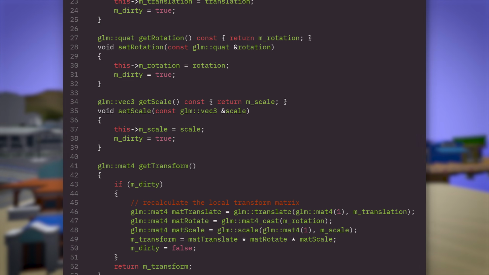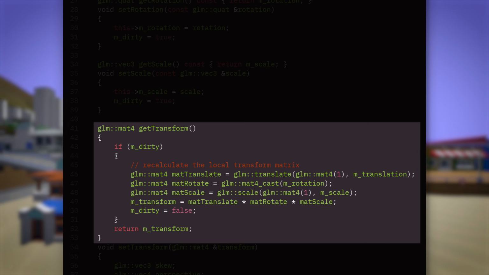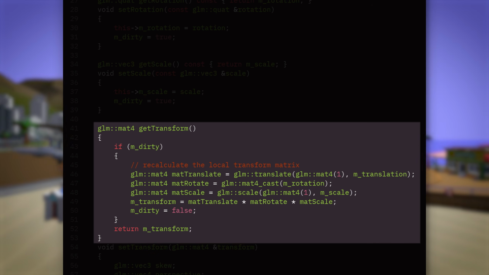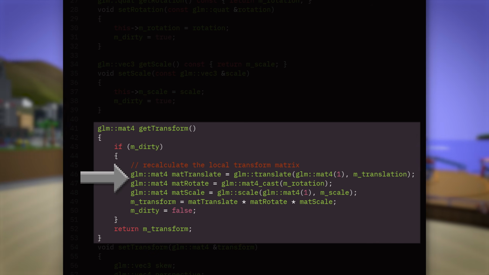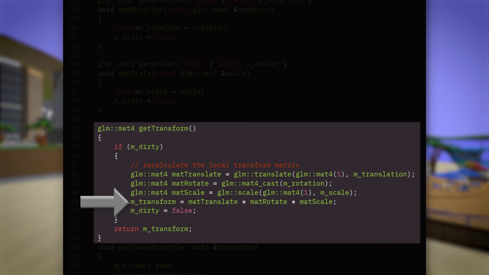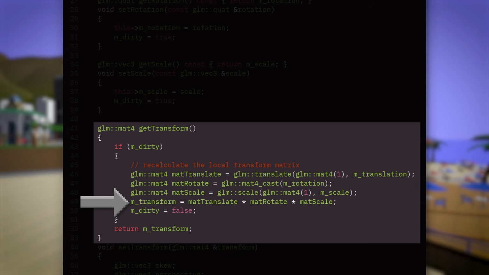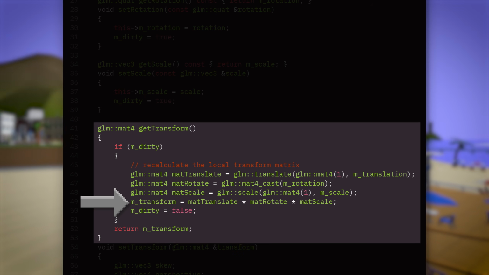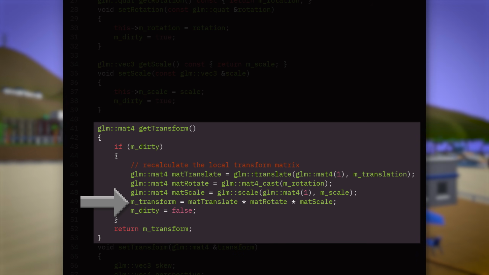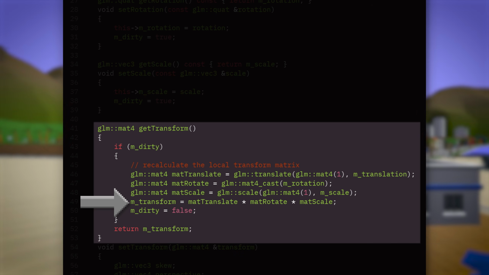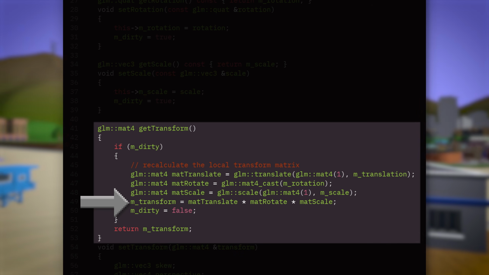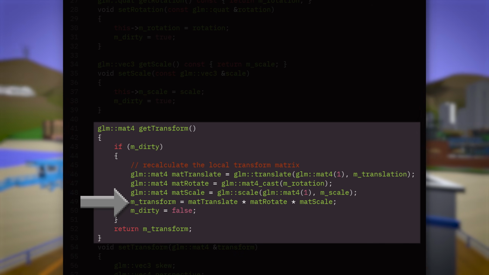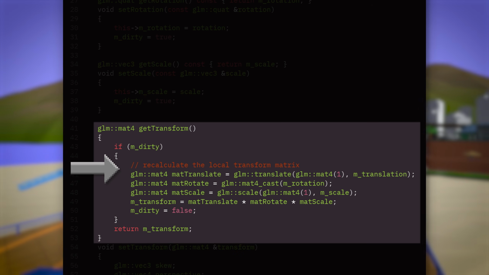Before we can render a node, we need to first compute its transformation matrix based on the 3 fields we just discussed. This involves producing a matrix from each one, then multiplying them together to get the local transformation matrix for this node. Since this involves some number crunching, we introduce a simple optimization that only computes the transformation matrix if one of the transformation fields has been changed. To do this, we use the dirty flag seen here.